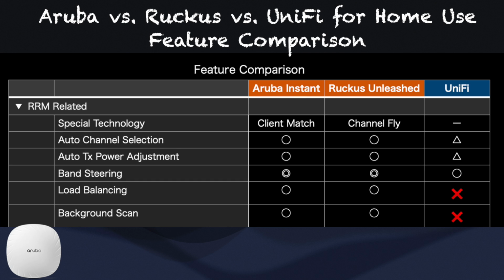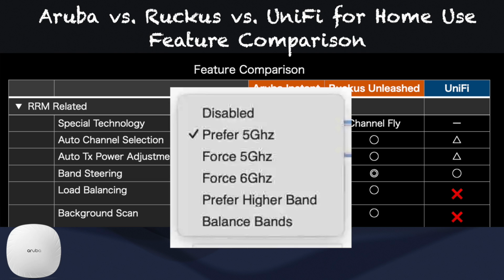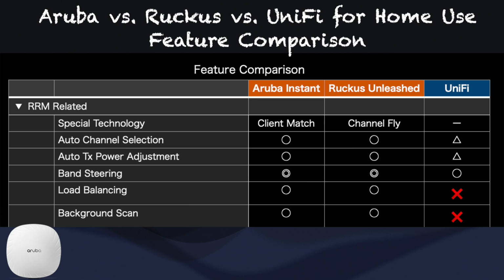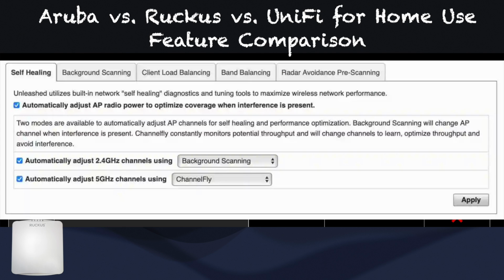For example, if you look at the band steering option, you can see Aruba Instant's ARM offers 6 different options. Ruckus Unleashed also supports real-time adjustment of transmission power and channel configurations. One of the relevant signature technologies by Ruckus here is called ChannelFly.